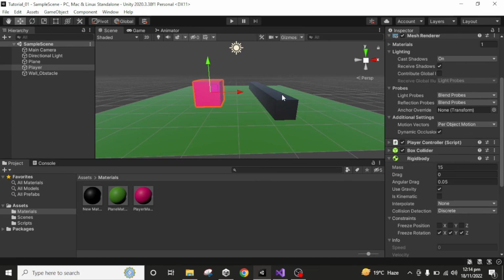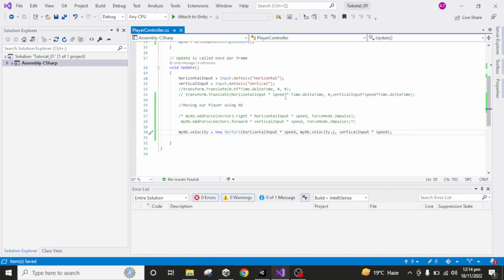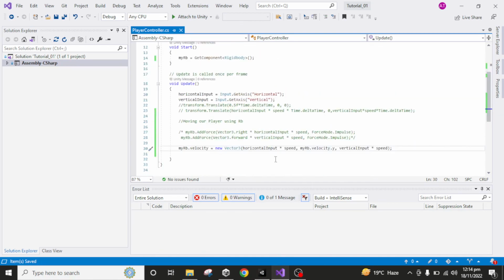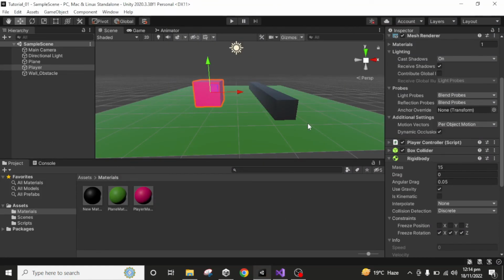So that's it for today's video. We looked at how transform.Translate was creating trouble for us because it was not detecting collision with the walls, etc. I explained some of the basics of the rigidbody. Also, I told you how you can move your object using Rigidbody.AddForce and Rigidbody.velocity.